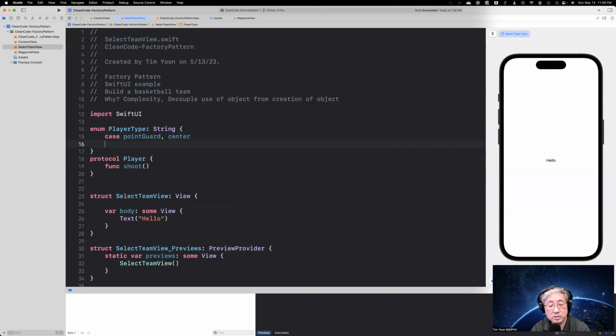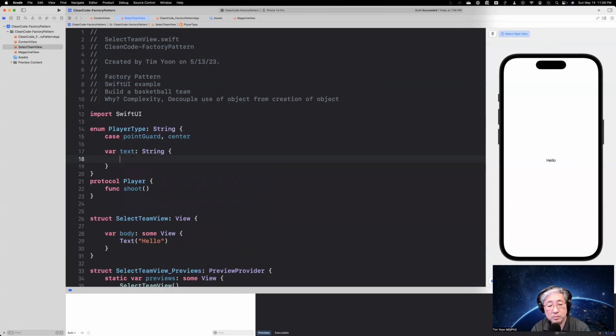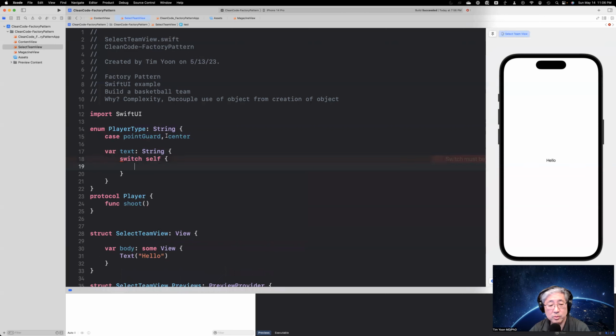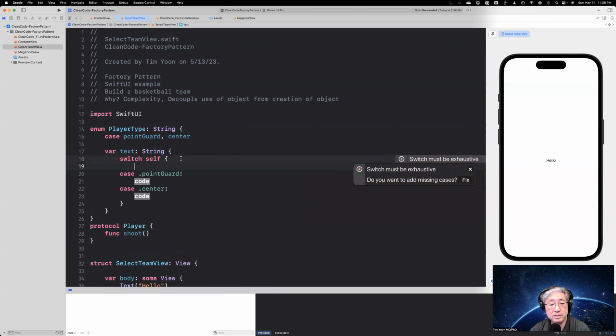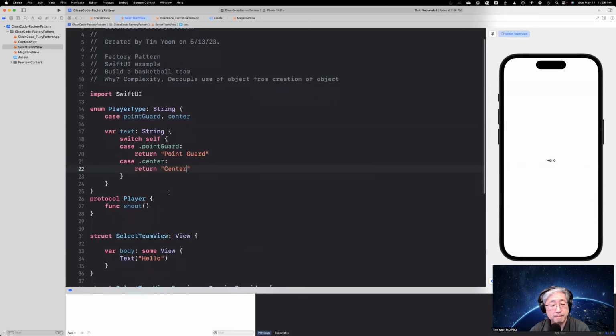But it's always useful to create a var called text. And it'll return a string. And what we'll do is switch on self. And then we'll wait for a second for Xcode to help us out with this. And it'll give us the stubs. So what we want to do here is return point guard like that. Okay, and for center, we'll say return center. And that'll be nicer. Okay.